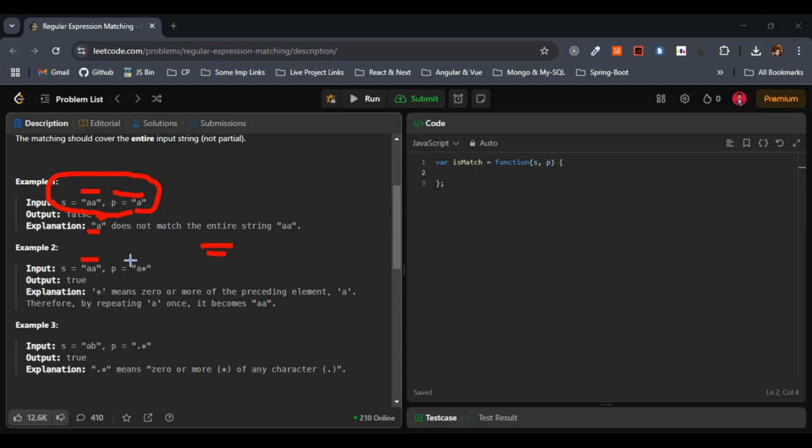In example 2, we have AA and A star. Here they have clearly mentioned, and we have already discussed this, star means 0 or more of the preceding element A. So we can consider this AA. This matches A, since star represents 0 or more of the preceding element. AA equals AA, therefore by repeating A once, it becomes AA. So we will return true in this case, right?